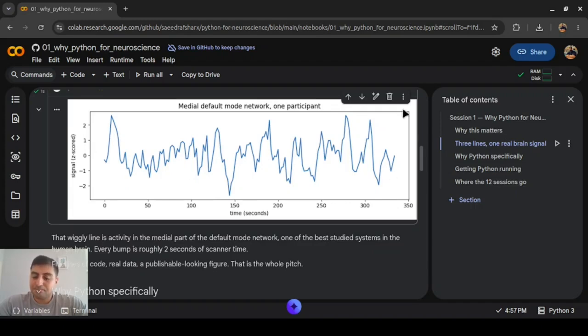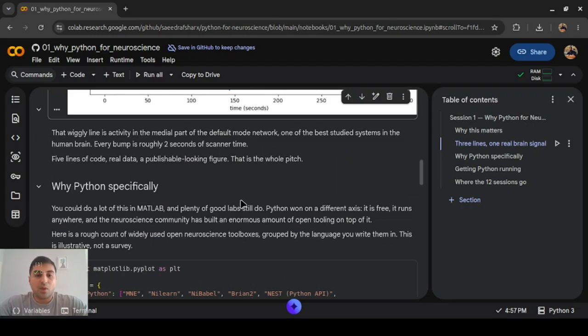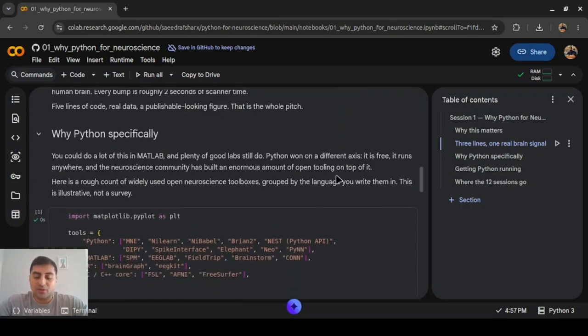signals look like. Okay, why Python specifically? Aren't there other languages out there? No, from what I know, some of the very professional and good labs that study the brain are actually still using MATLAB. I did get the chance to work with MATLAB and some of its toolkits. Okay, not fun, not free, and not open source. Python won on a different axis.